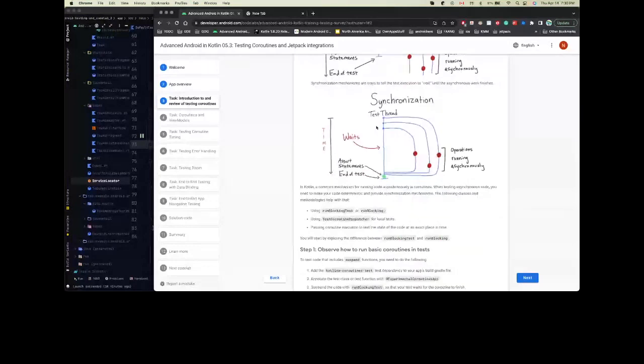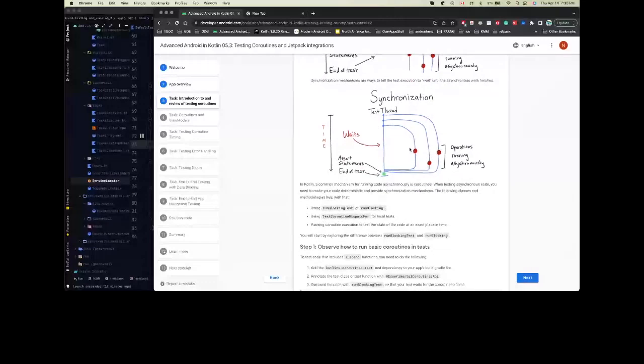So this is basically the synchronization test thread. Every time, whatever we are doing, it has asynchronous operations, but when we assert the results or verify the outputs, we know that every time we will end up at the same point. It doesn't matter if those components are asynchronous or synchronous.